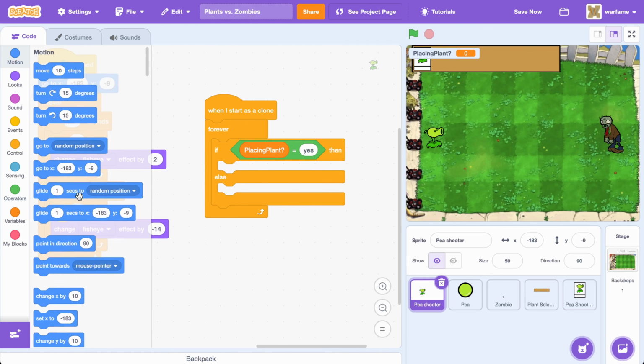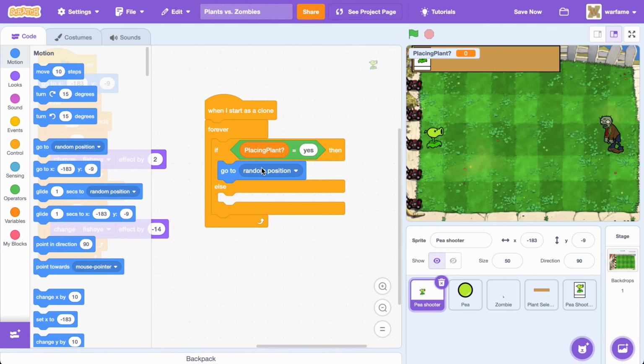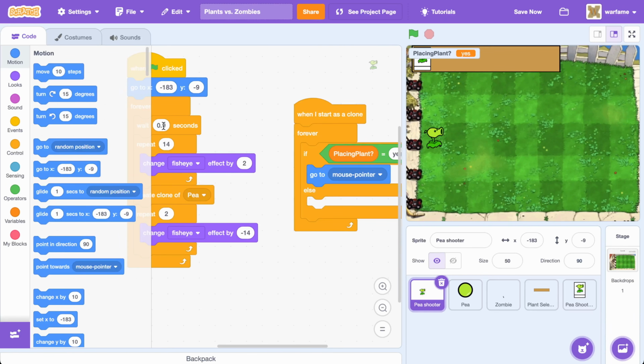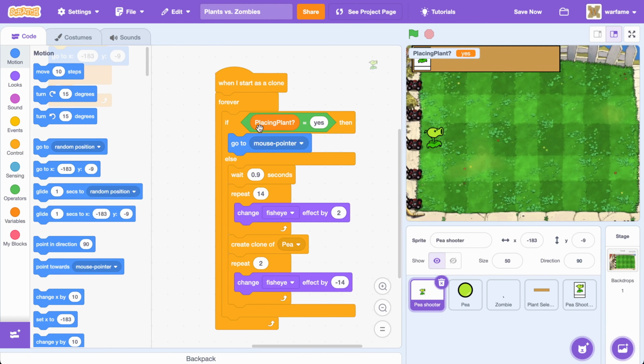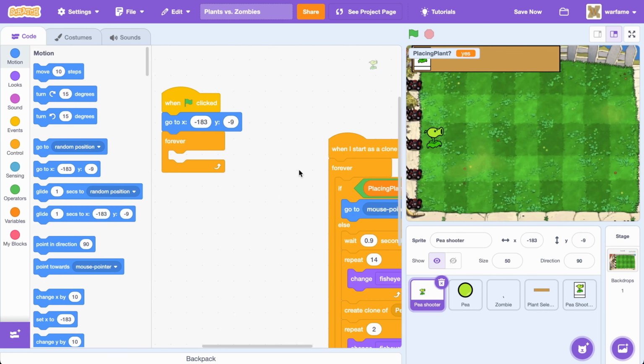Then we want to go to mouse pointer. Just like that. So if we just try it out, then if we click on the icon, then we have a clone of the pea shooter following our mouse. But now we don't want our original pea shooter, or this one, to just stay on the screen and shoot. So let's drag all of this inside of the else. So once we're not placing the plant, then we want the pea shooter to shoot.